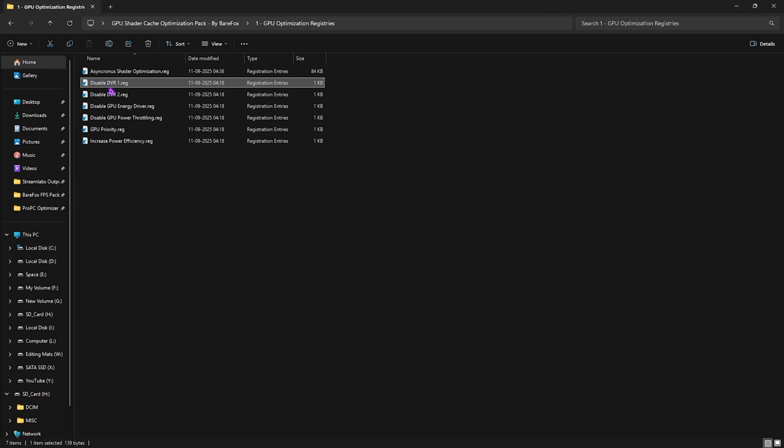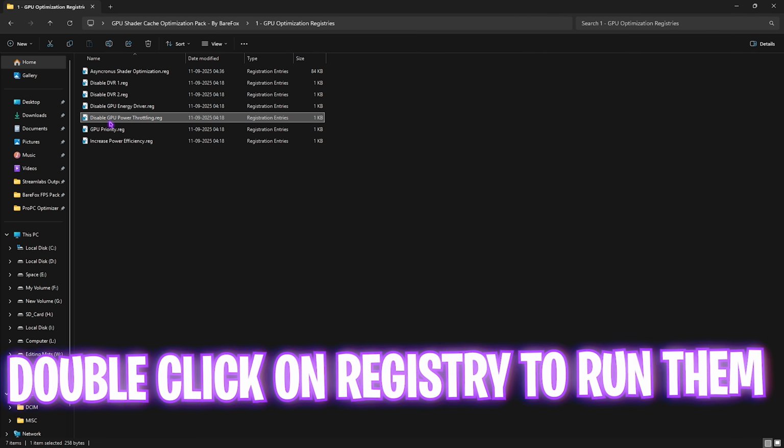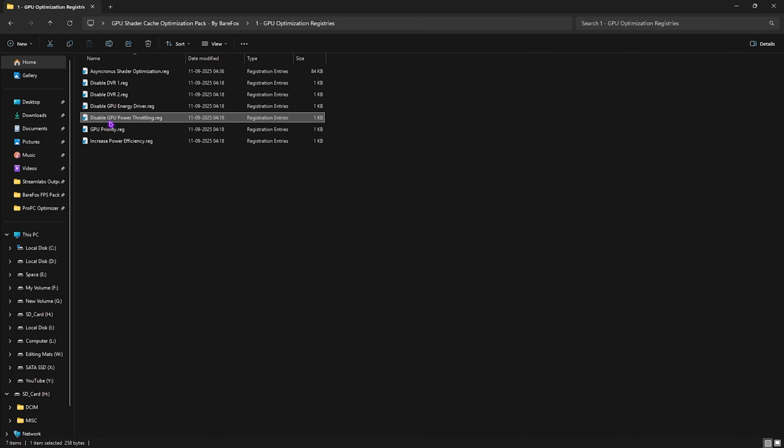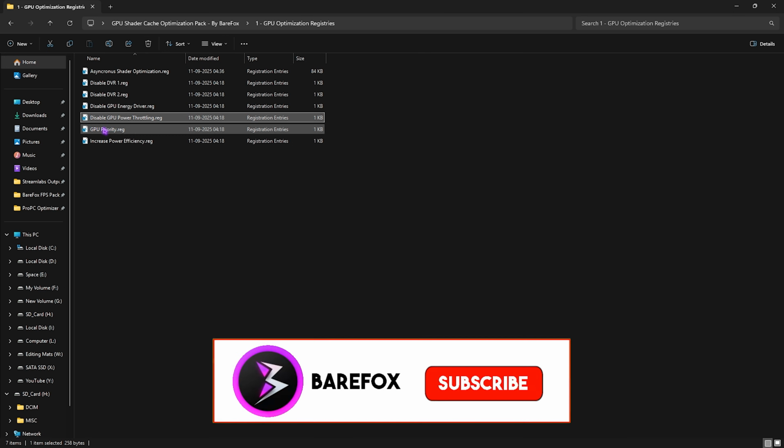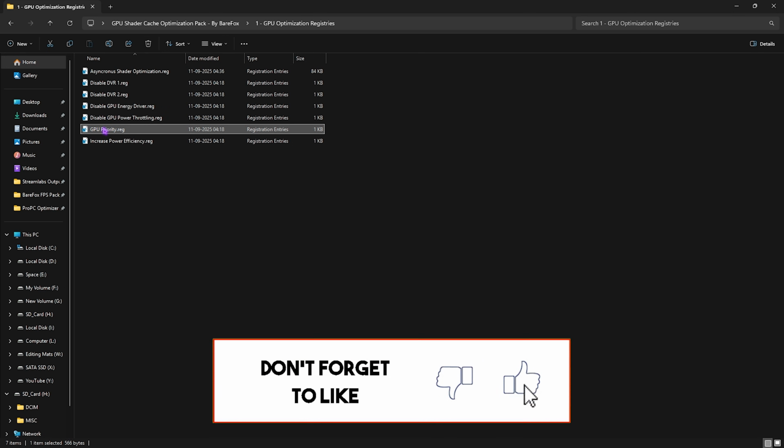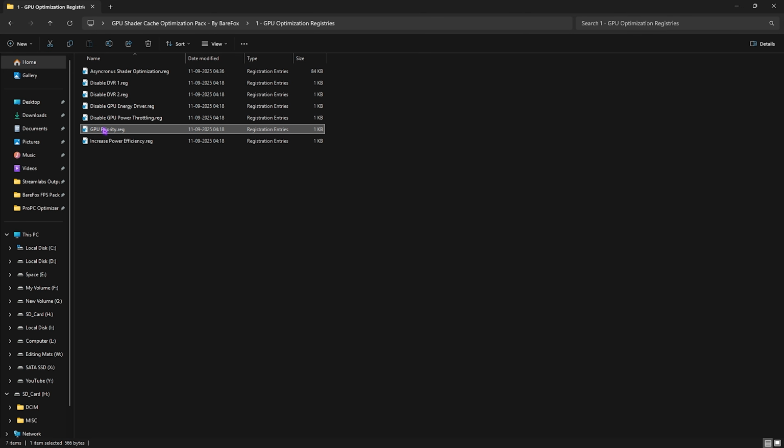Along with that, you have to disable DVR 1 and 2, disable GPU energy driver and GPU power throttling. This will help you to utilize the system's maximum performance by disabling power saving features on your GPU to optimize its performance. The next one is GPU priority, which optimizes your PC to utilize your dedicated graphic card over your CPU based graphics, and increased power efficiency helps you to optimize the power flow all around your PC. You have to double click and apply every single one of these registry files over here.